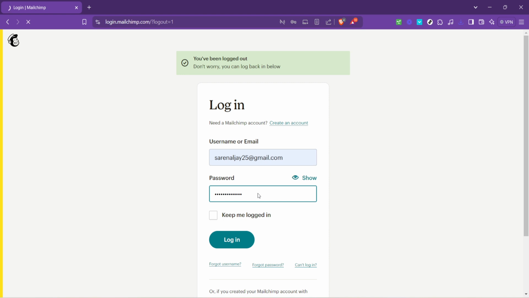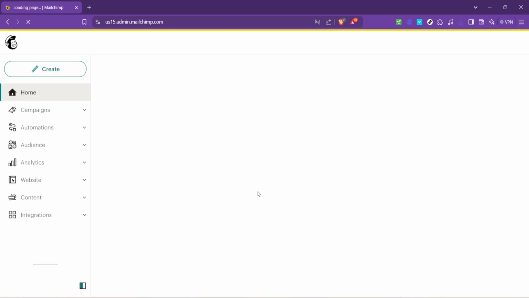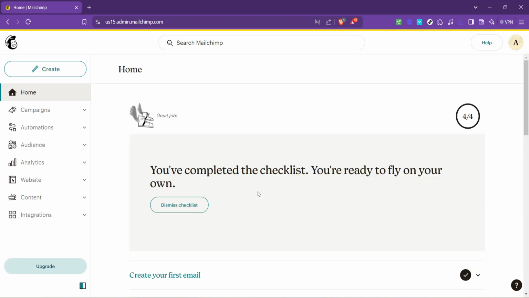On this page, you'll be prompted to enter your username or email address followed by your password. Take your time to ensure your credentials are entered correctly to avoid any unnecessary login issues. Once you've filled in your credentials, go ahead and click on the login button to access your Mailchimp dashboard.